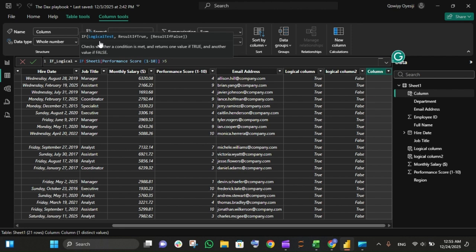Greater than. If performance score is greater than 5, that means the performance score is 6, 7, 8, 9, 10. So if it's greater than 5, what do you want? Then, if these are the logical test, we say comma, then move to our result if true. It's going to iterate this and check whether it is true or false.